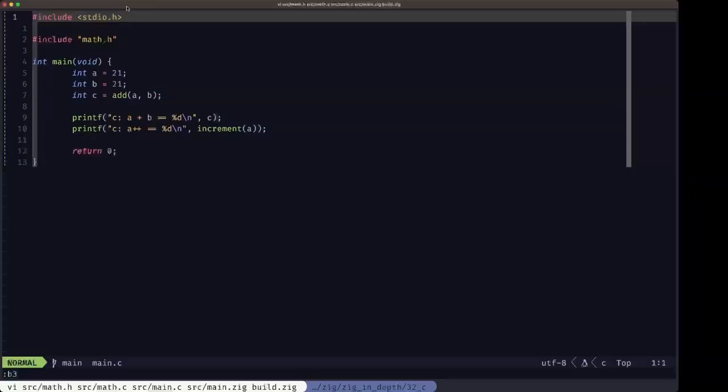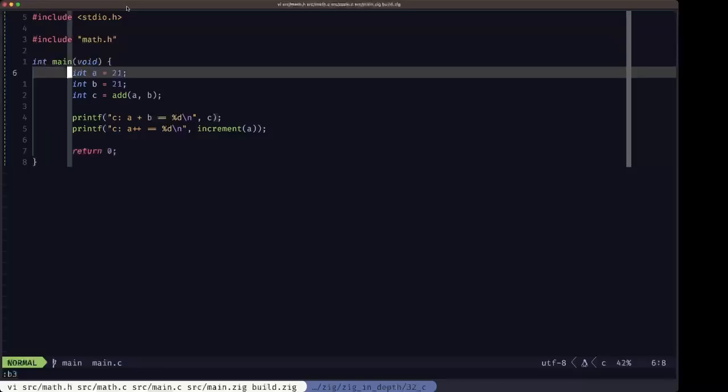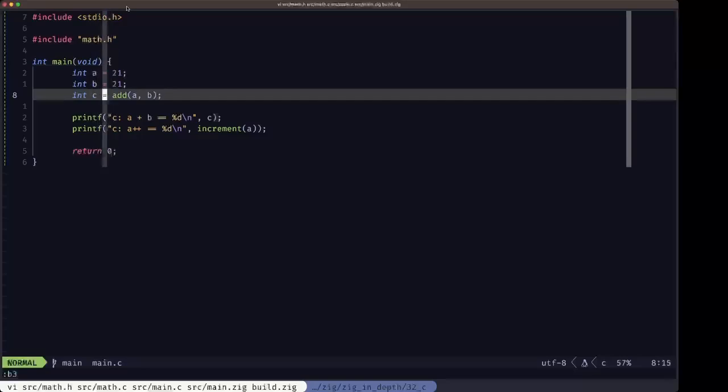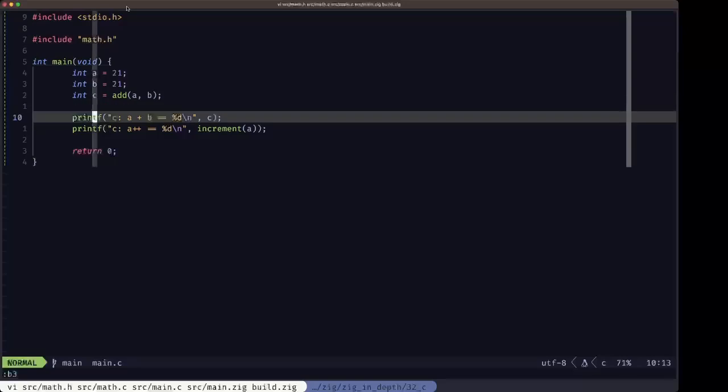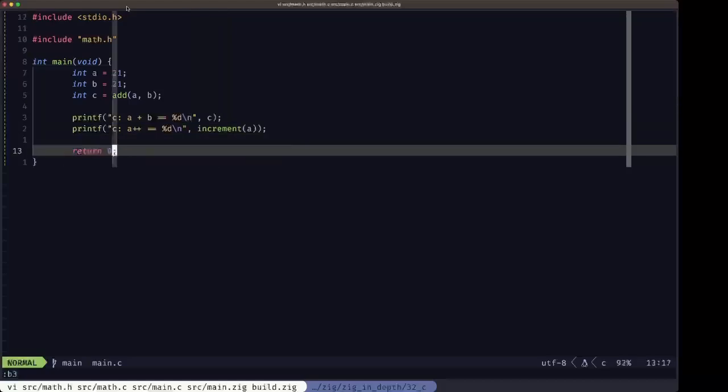Here we have the actual main.c program file, and we're going to be including stdio.h because we're going to be printing to the screen. We are including our header math.h, so we can have access to those functions. In our main function, we are defining two variables, a and b. We're calling our add function and assigning the result to c. And here we're going to be printing out that result. Also here we are calling the increment function and passing it a. And finally we return 0.